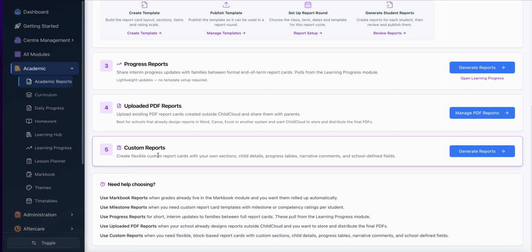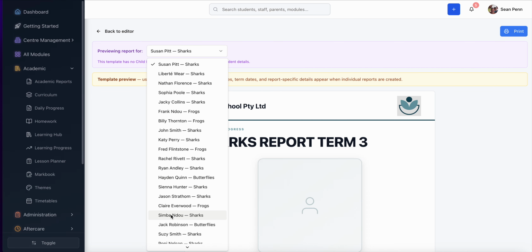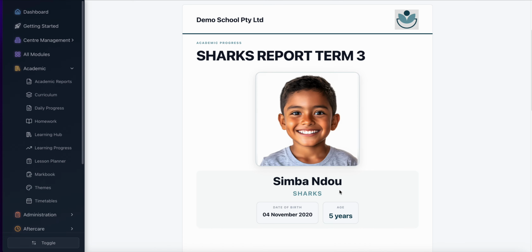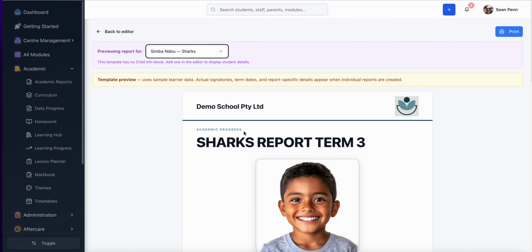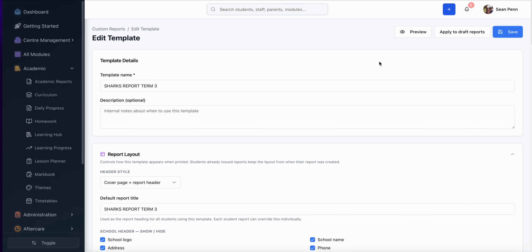This is more flexible and lets you create your own sections and fields for your own school's style of report card that you want to build. So click on the Generate Reports button on the right hand side. Once you're done, it's going to look pretty much like this. This is just a template preview. You can actually scroll to any child in your school and it just pulls up a preview of how that report card is going to look. So all that's said and done, let's go and start our own one.